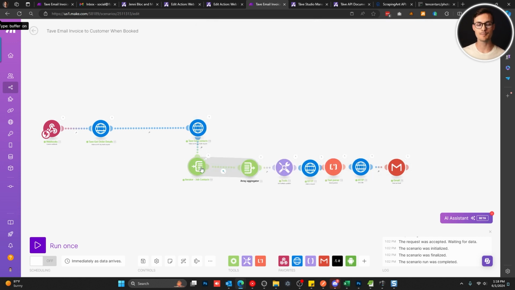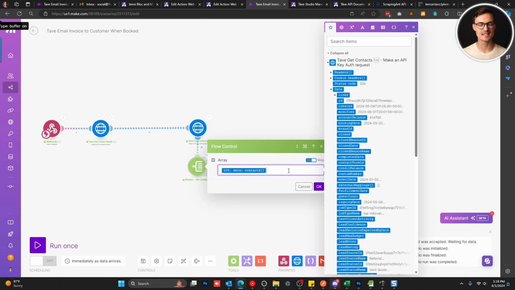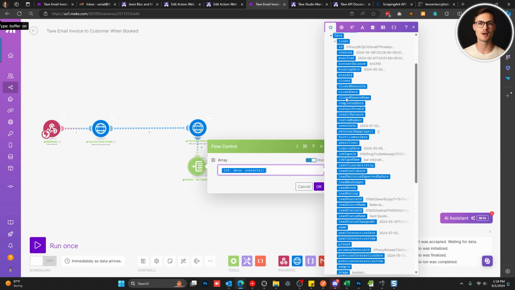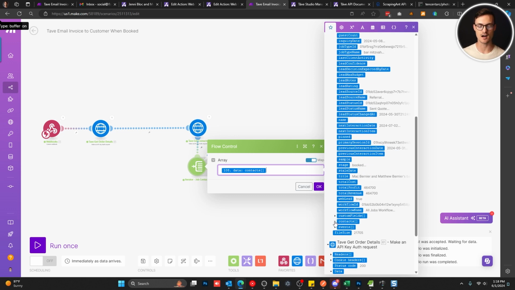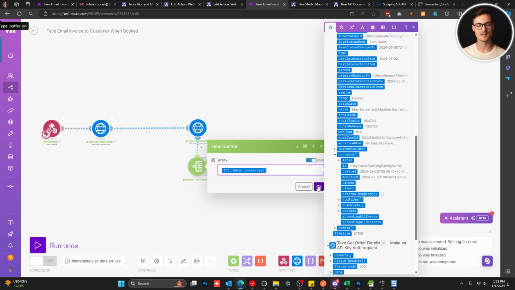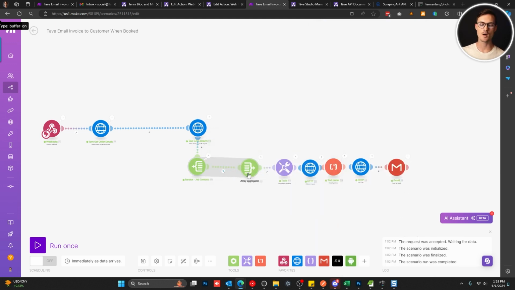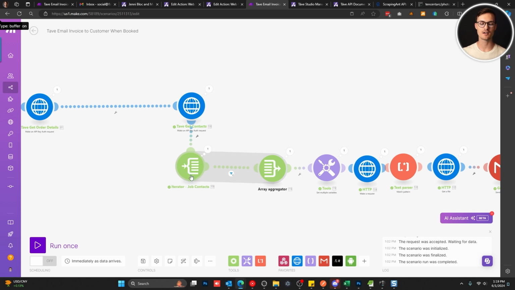Now, after this step, we have an iterator step, and this is processing all of the job contacts from the prior step, which you can see is mapped out here by simply going to our data dropdown and then our contacts here. Click OK. And now in between our job iterator contact step and our array aggregator step, we're going to need to add a filter.